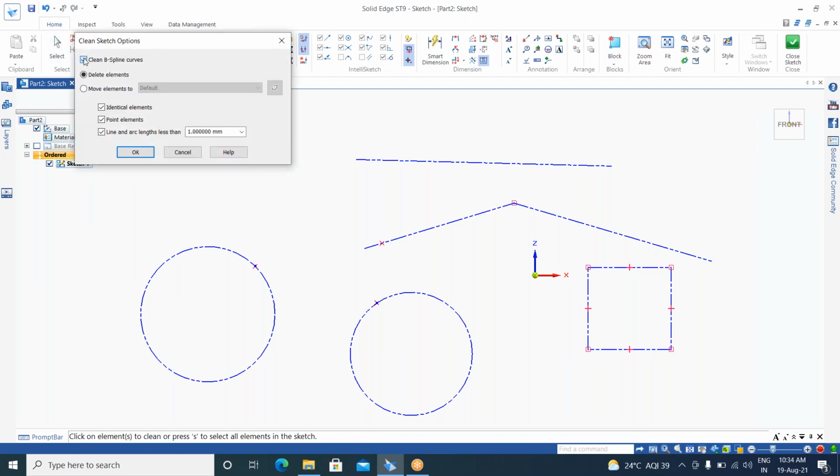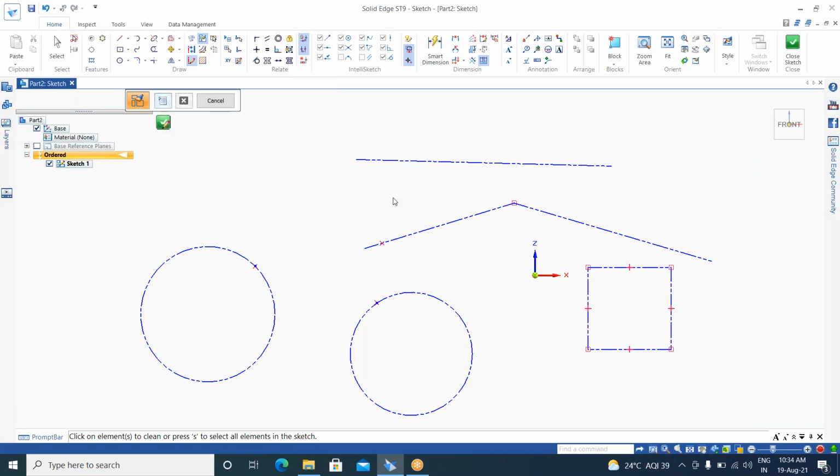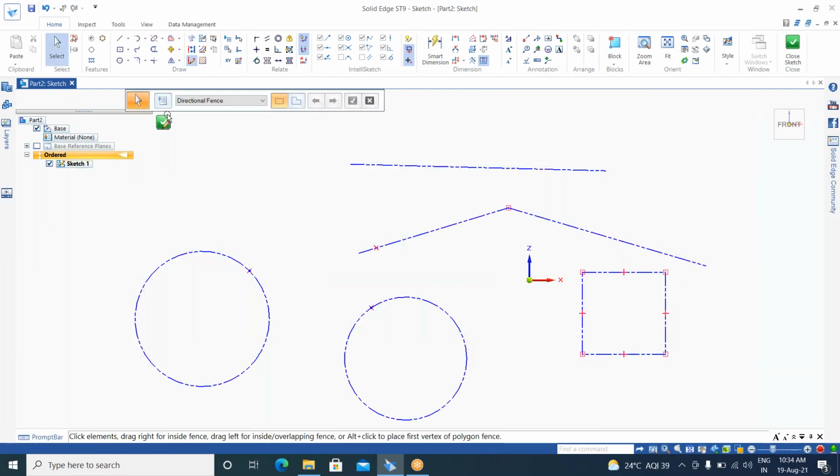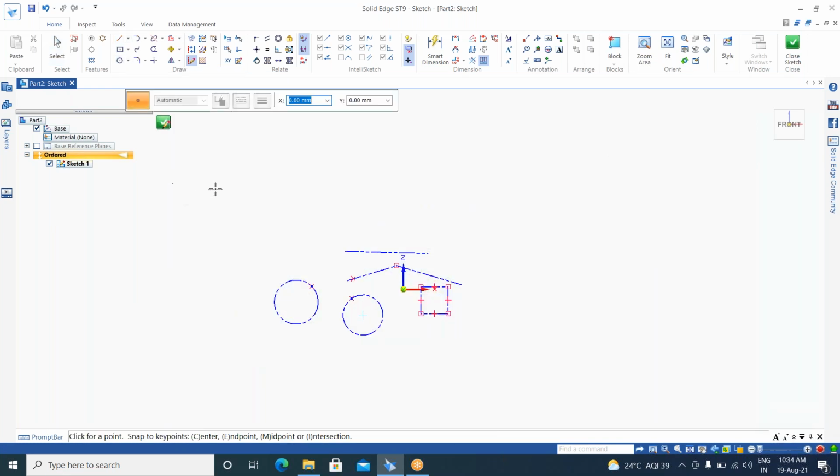So I'm going to turn off the B-spline. Now click on OK. Right click. I have created some points. Click on clear sketch, select these points, right click. See, all the points will be deleted, erased, as well as the duplicates also.